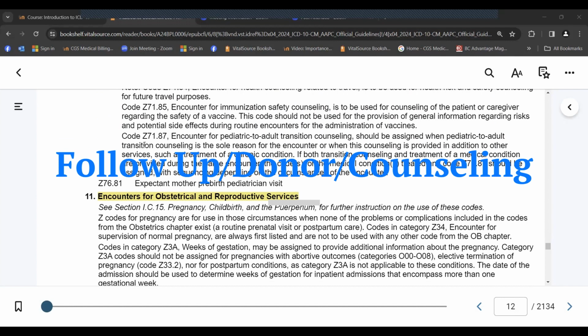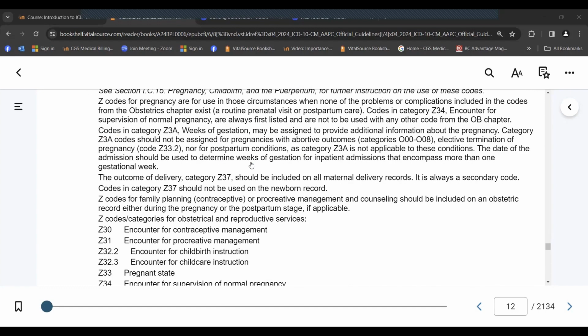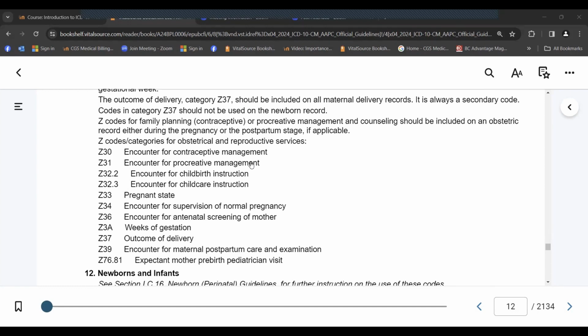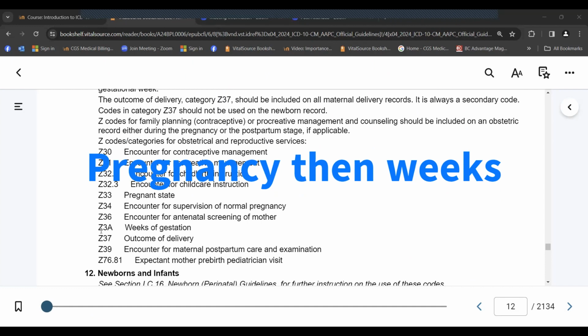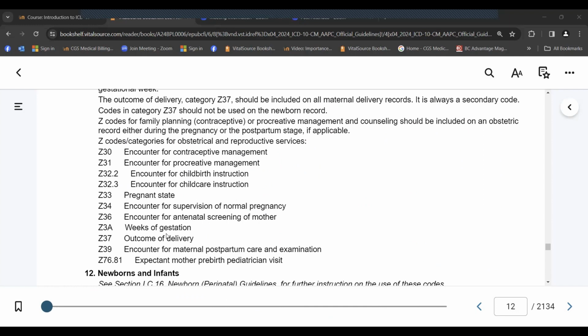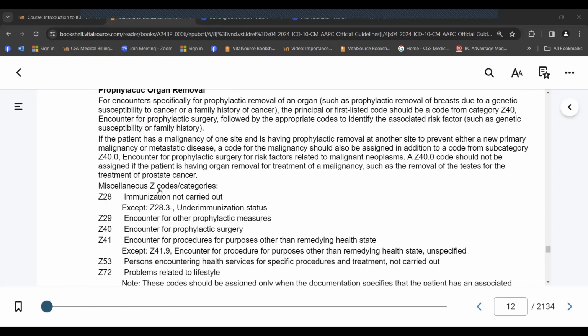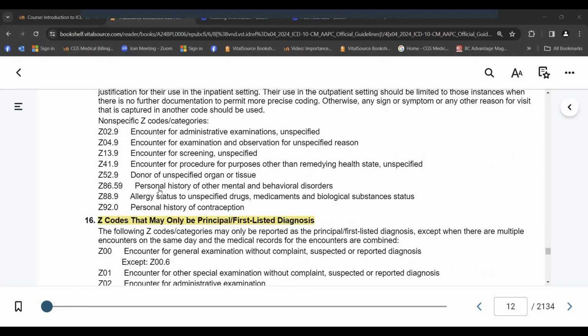Okay, so with number 11, the encounters for obstetrical and reproductive services, I wanted to mention here that they talk about the weeks of gestation, Z3A as an apple. And the way you find this one is in your alphabetic index, go to the word pregnancy. Then your next word would be weeks, and you will be able to choose the weeks of gestation for your patient.